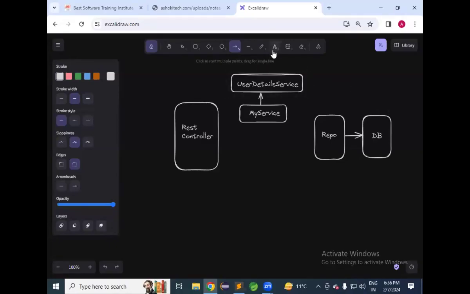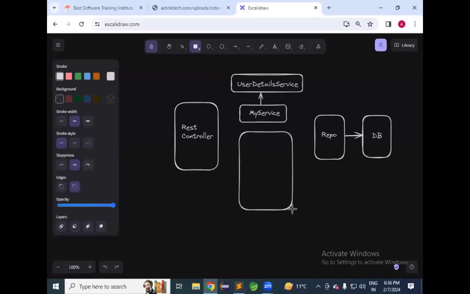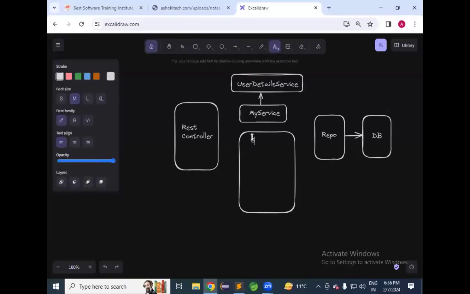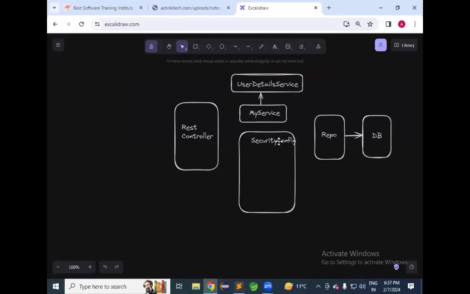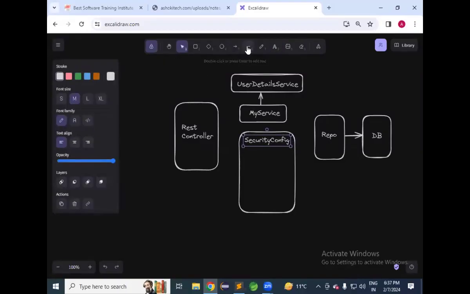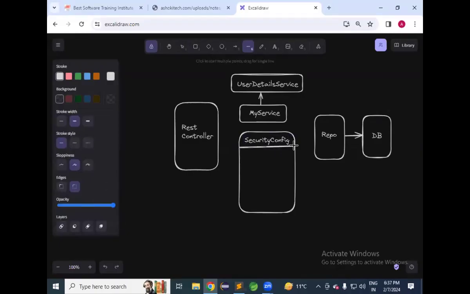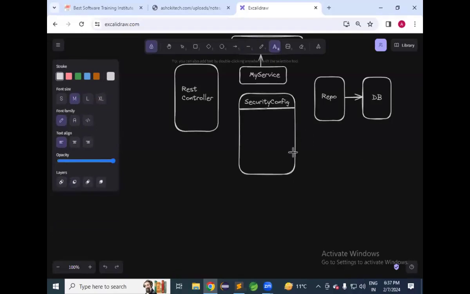Along with this, we are going to create one more important class. That class is called a configuration class. So what is that? We are going to create our security configuration class. This is a little challenging concept. In this security configuration class, we need to define a lot of beans.